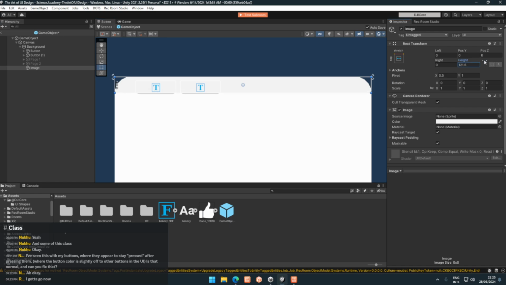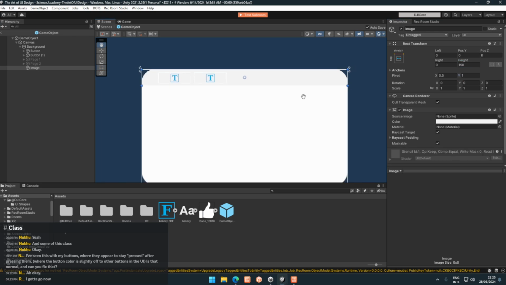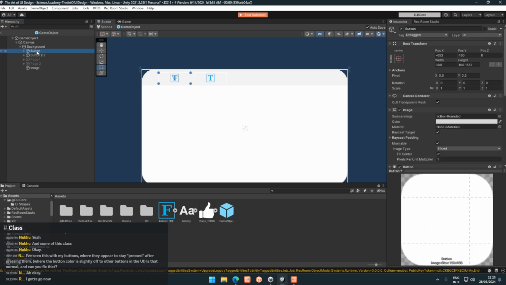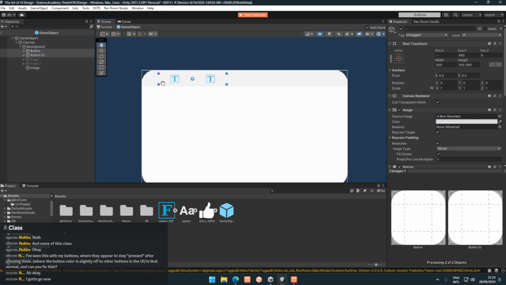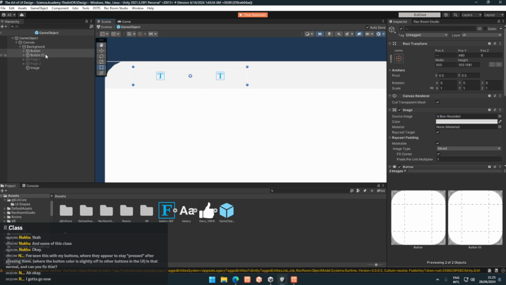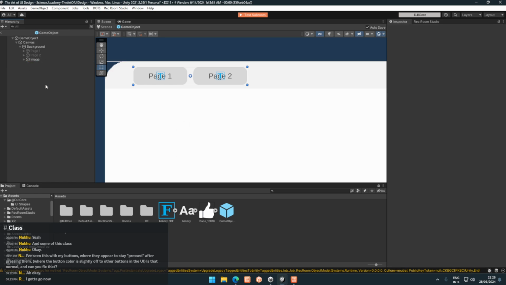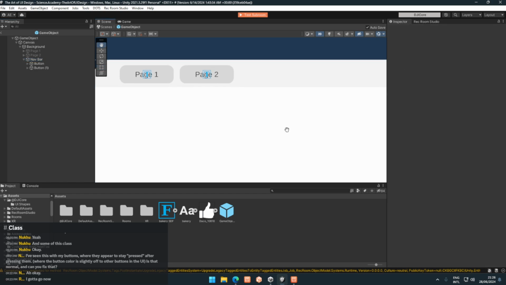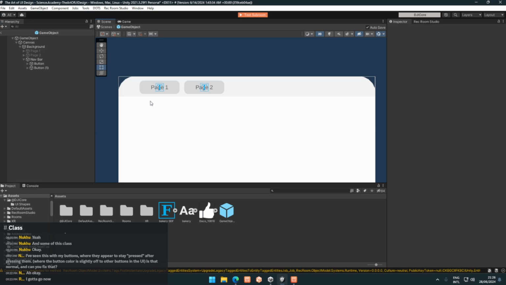And then we can just increase the height if we want. That is very high. I'll just set it to 150. And now we've got a top bar. Now if we want to add our buttons into it, because our buttons are currently underneath this bar, we just select the buttons and put them inside that image. I'm also going to call this image the nav bar real quick to make it a bit easier. Okay.